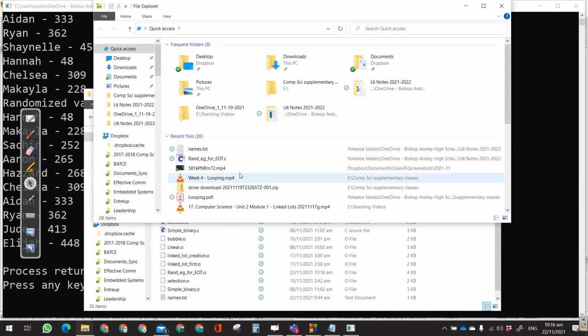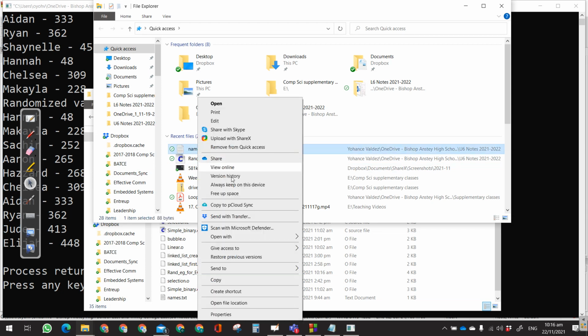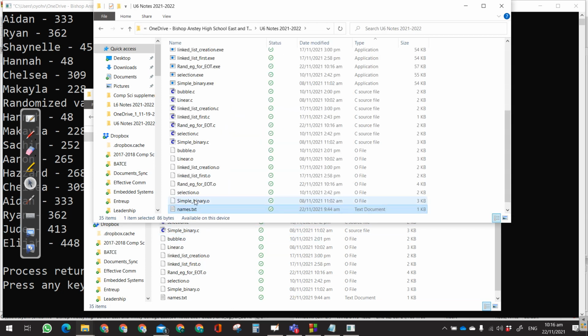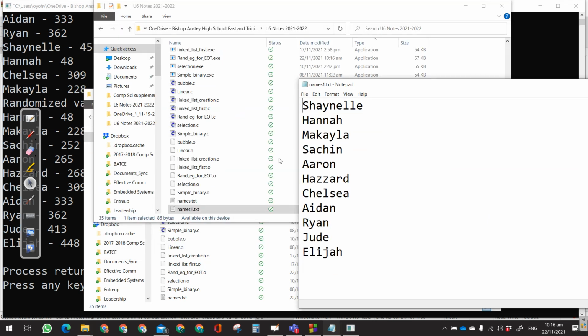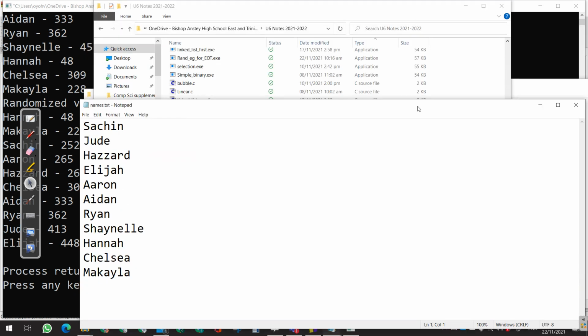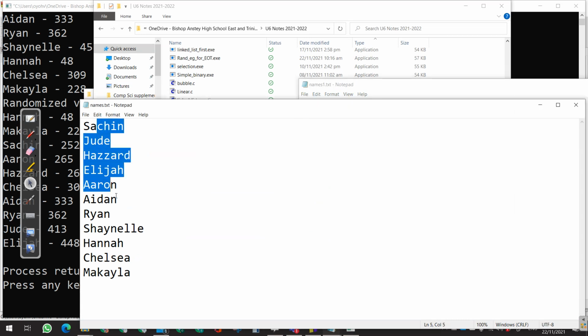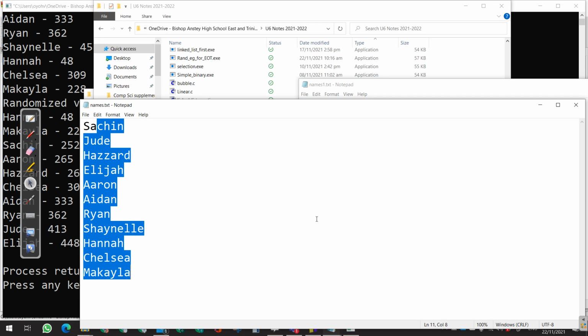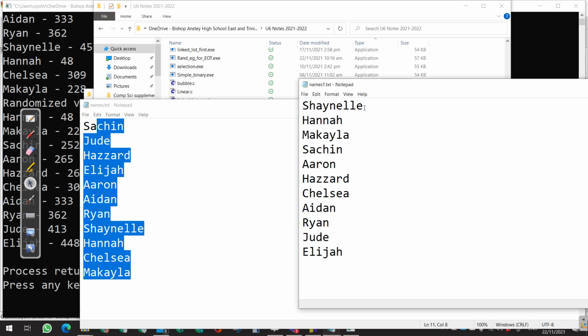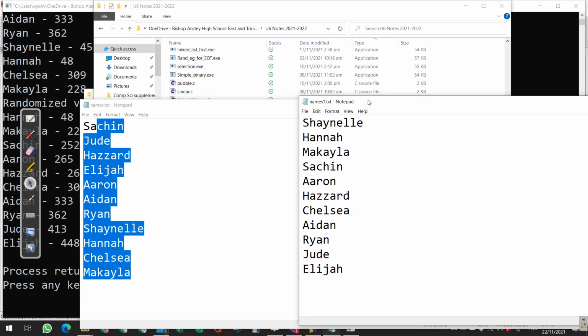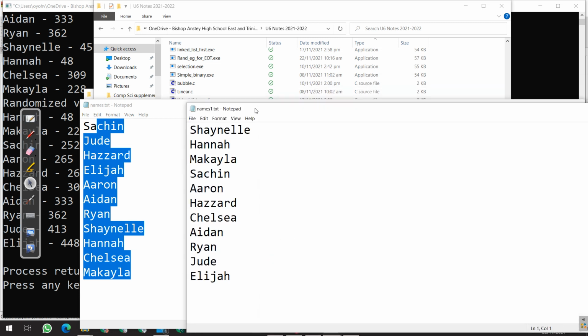All right, so File Explorer. Okay, so look at that. This was the original file. We see it because it's the original order of how I took people in class. And this is the random file that got written to. And then we just want to be able to do that in the program with searching and whatnot.